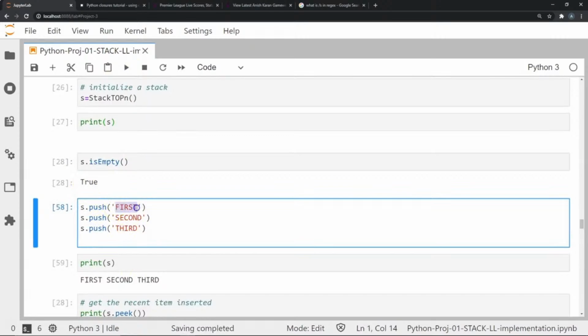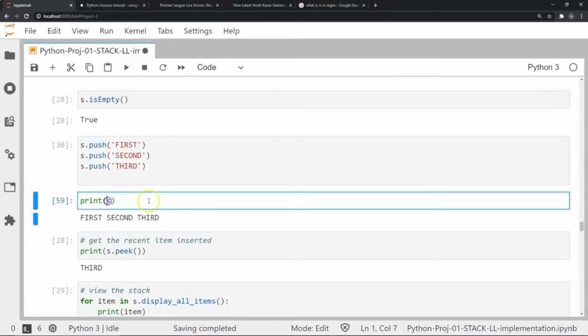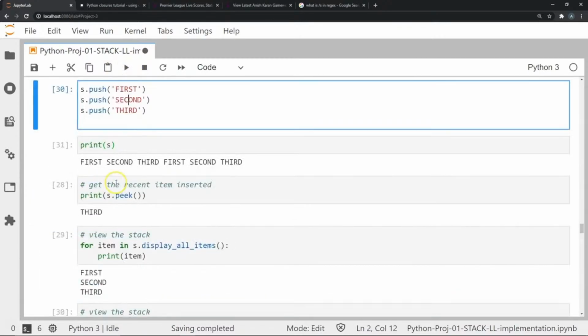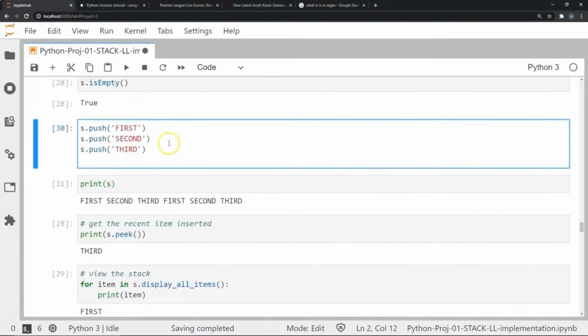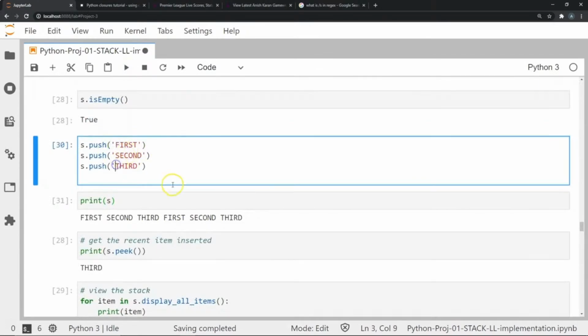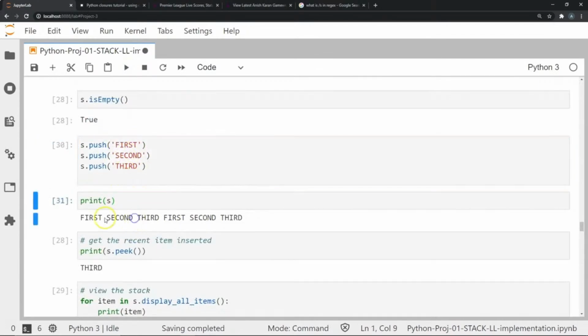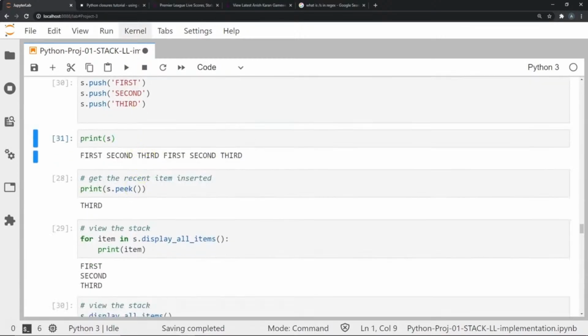The first one that we push into it will be a string called first, then we push second, and then we push third. So let's do this. Once we have done this, if we print the object S, it should give us the stack contents. If you see here, I've actually pushed first, second, and third twice by mistake. So it contains a list of first, second, third, followed by first, second, third again. Again, this is not an issue. We can work with this as well.